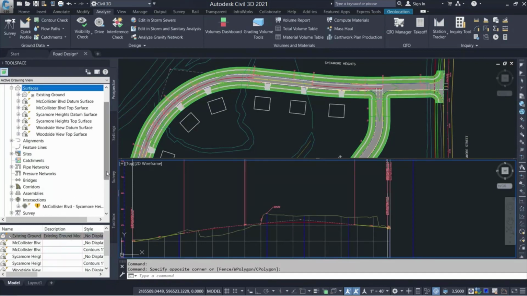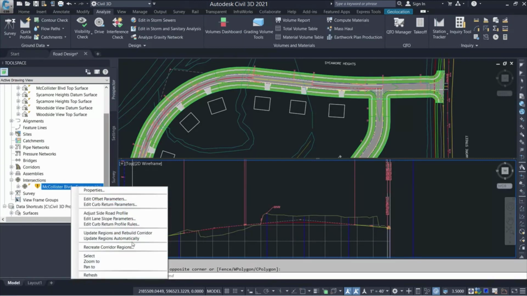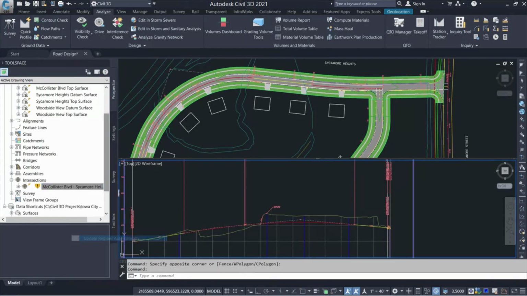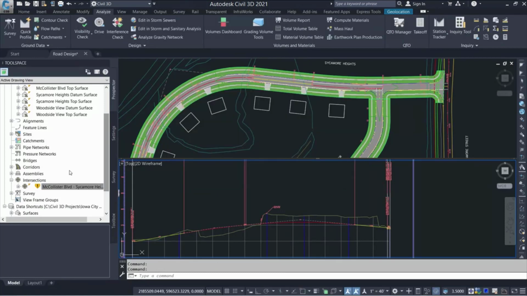Select the intersection in Prospector, right-click and select Update Regions automatically. Choose Continue with Update when the warning is displayed. The intersection will be rebuilt.